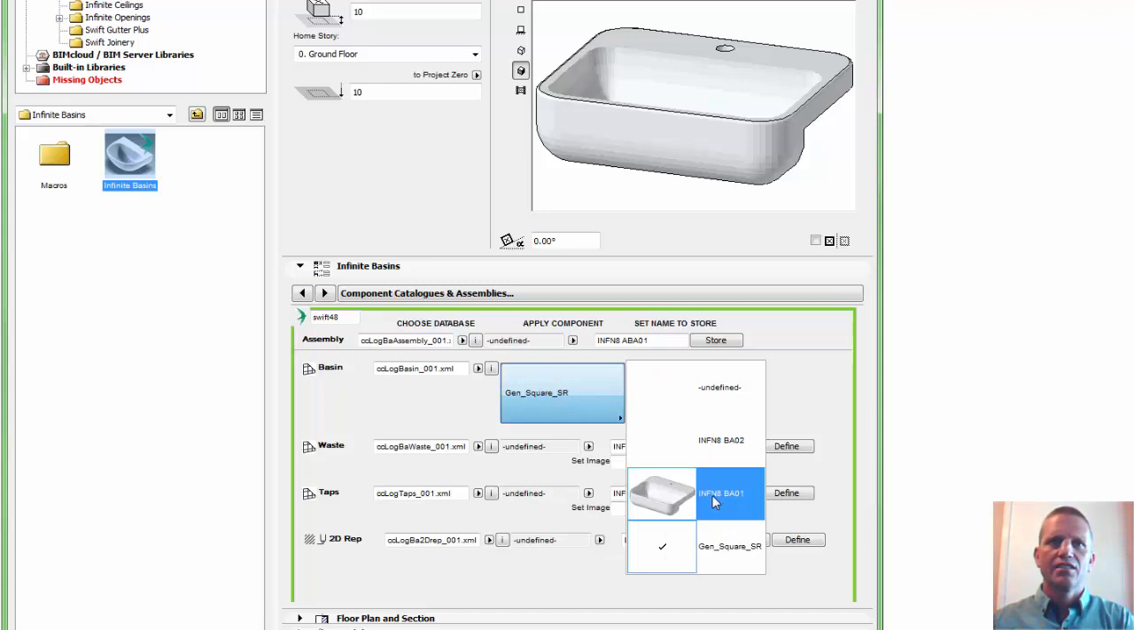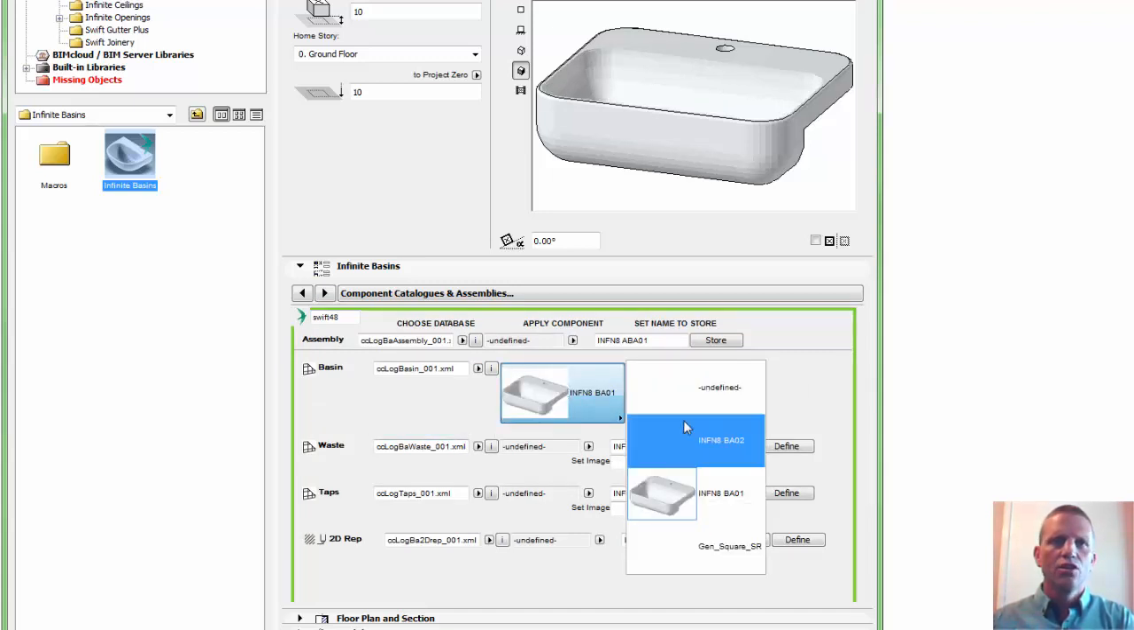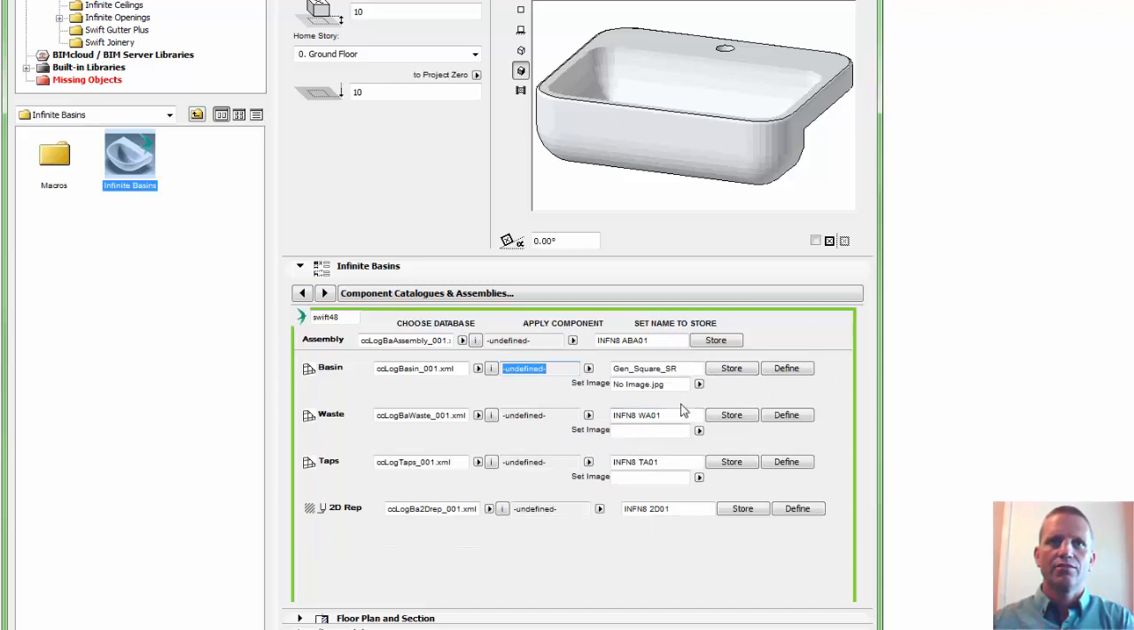In this example, I actually saved an image. Let me show you how that's done. All you need to do is create the image file. So if I go back to my Gen Square as a preset, go undefined, hit custom here, and then I just type in the image file.